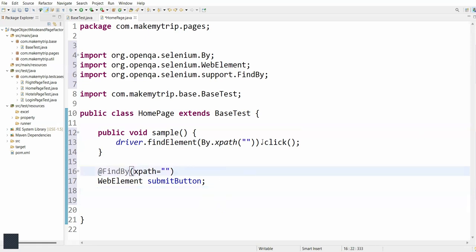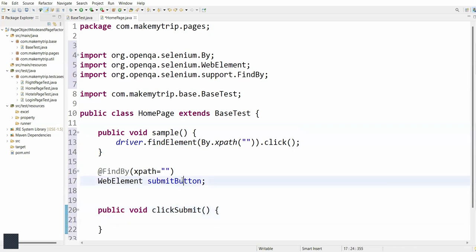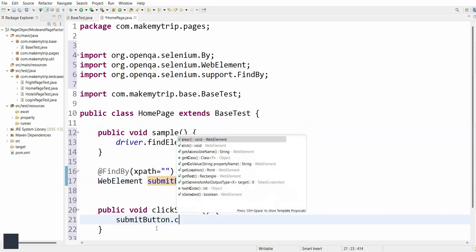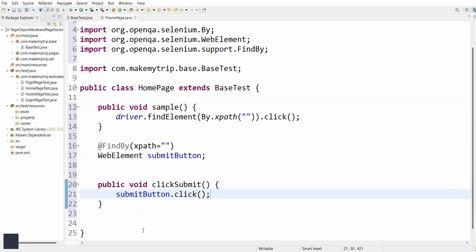Then for the actions class, we need to create a separate method. So instead of performing actions in the same line, we create a method for each action. I'll create a method, public void clickSubmit. Then using this variable, we are just going to click. This is the action we are going to do. So this is the way. Now our test method will only call the clickSubmit method. The test class is going to call only this clickSubmit method, making the test script very clean.